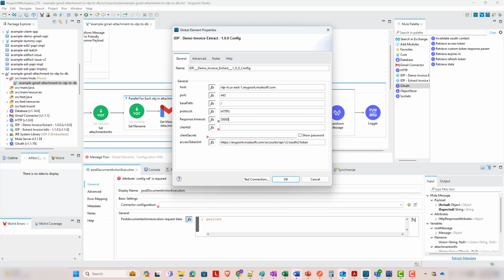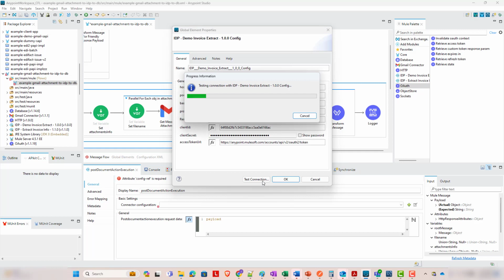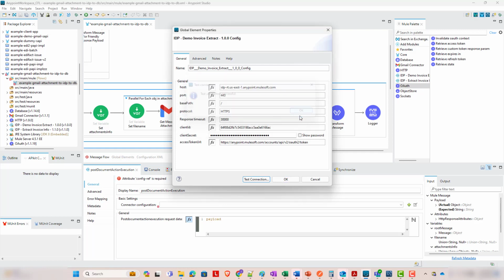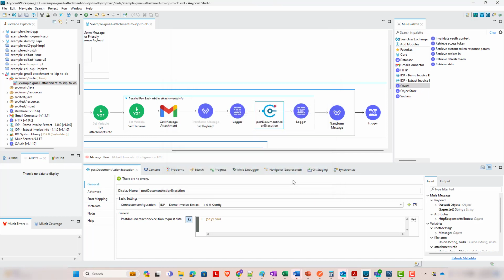And then client ID and client secret. These are the client ID and the client secret generated earlier in access management for the connected app that has the execute document actions permission. So we do this, and I'm going to test the connection, and this should come back successfully. We're going to give it a shot. Test connection successful. Okay, that's great. So our connector is configured appropriately.